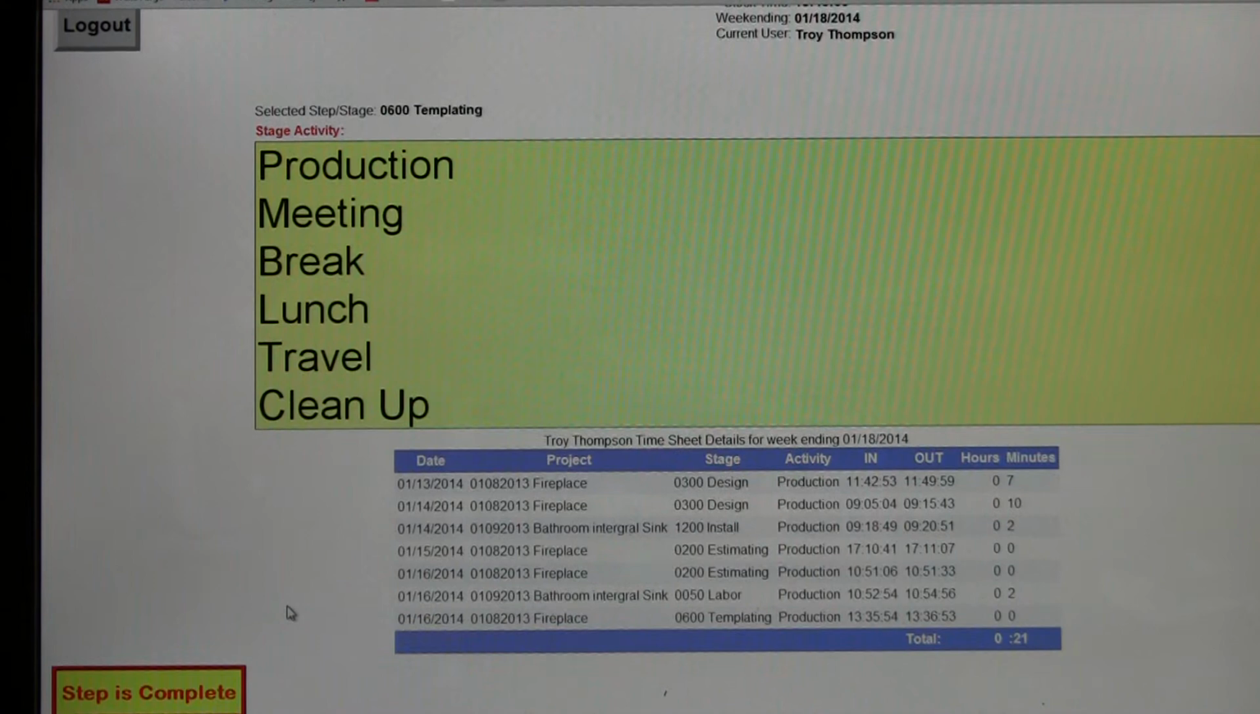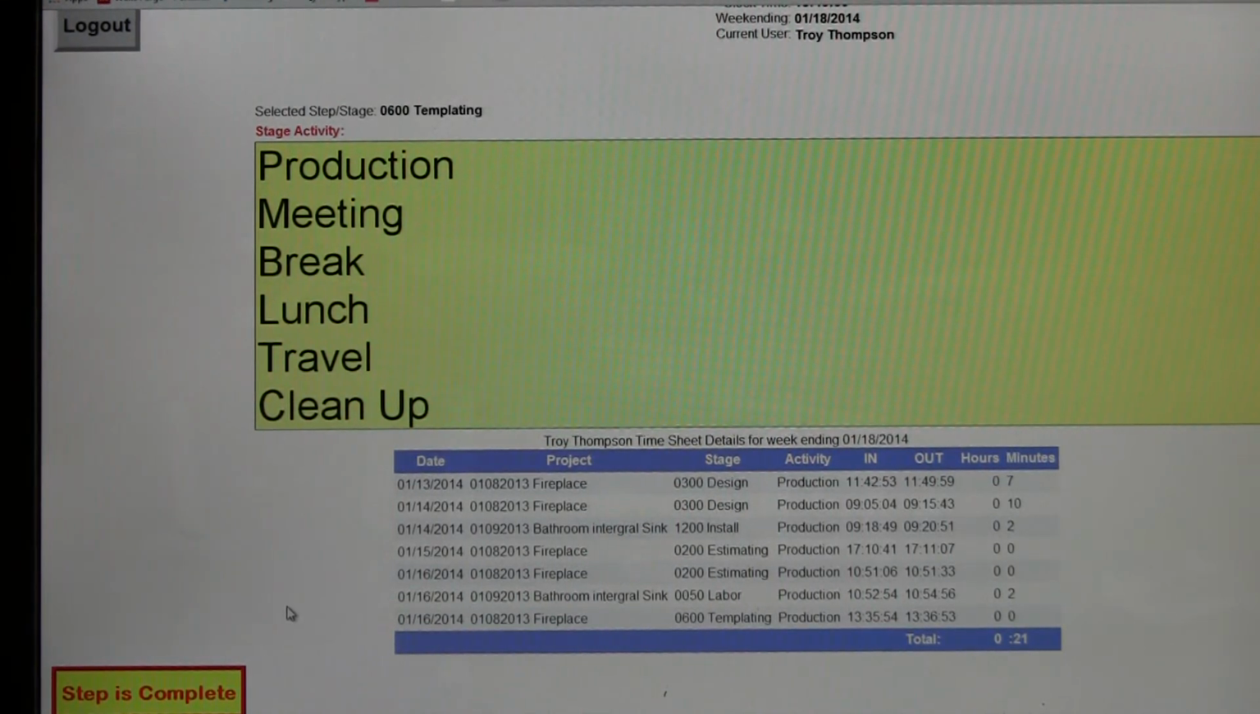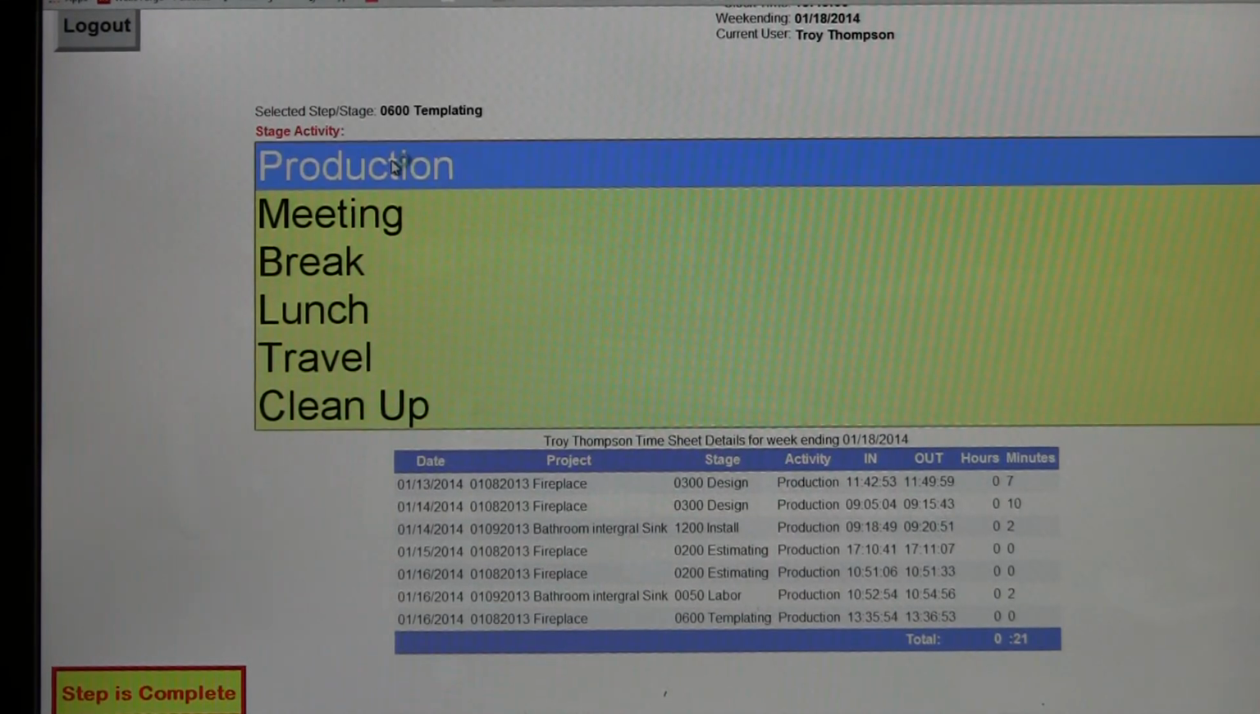Also notice down here on the left corner is step is complete. So you can designate different authority levels to the people who use this system. Say you had a foreman or a manager and they know that this step is complete. He can go ahead and log into the system, say the step is complete. So you on the back end, when you look at your dashboard from anywhere in the world, you'll be able to see that, hey, templating is now complete without even going to your shop. In this case, we're going to go ahead and check into production.